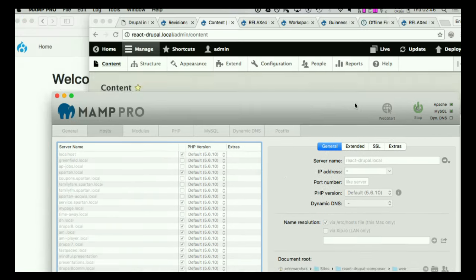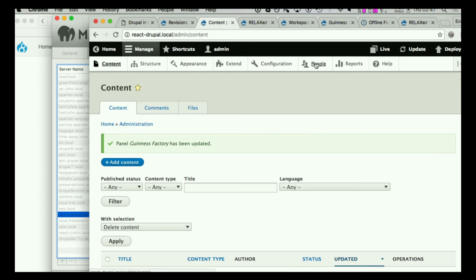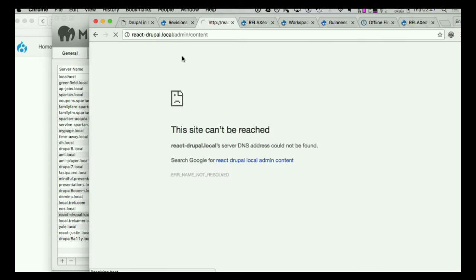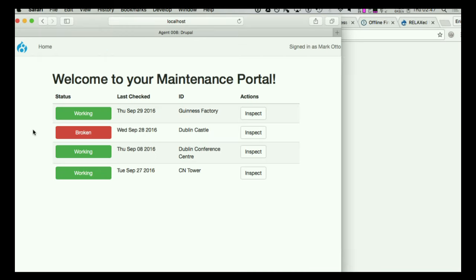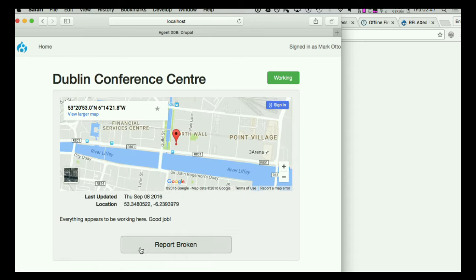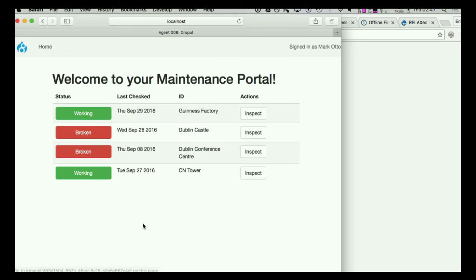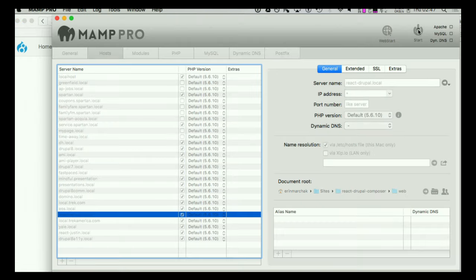I'm going to stop my localhost. So Drupal is offline. For sure offline. And then back on my React side, I'm going to look at the Dublin Conference Center. That's pretty good. And I'm going to say, nah, it's definitely broken. This panel doesn't work. So now we've saved that change locally in Pouch, but it's going to wait for connectivity again for the endpoint to be back up. I'm going to turn this on.